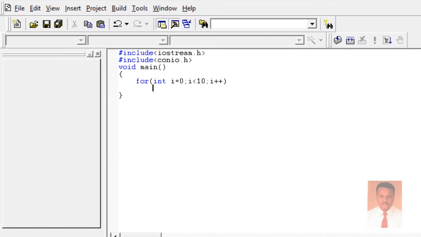Now I'm going to print the i value, cout << i, and I'm going to provide some space, and then lastly I'm going to use getch.